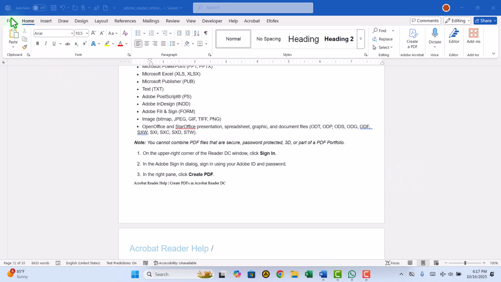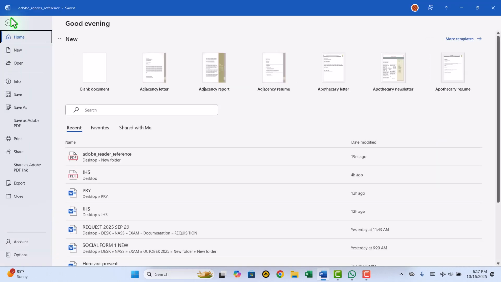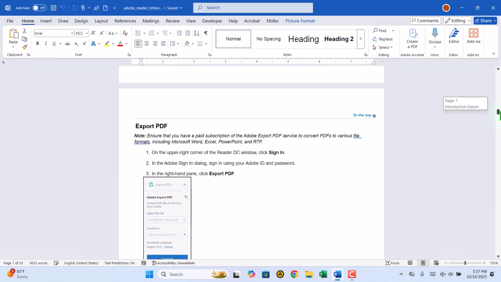Once you're done editing, it's time to save your work. You can either save it as a Word document for future editing or export it back to PDF format if you want to share it or print it professionally.